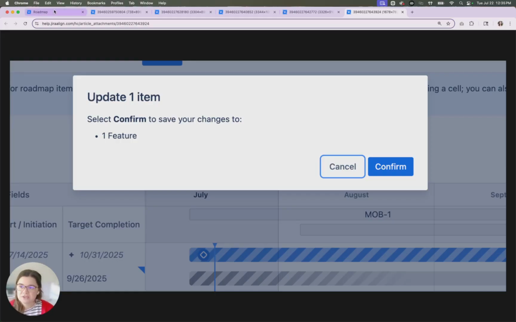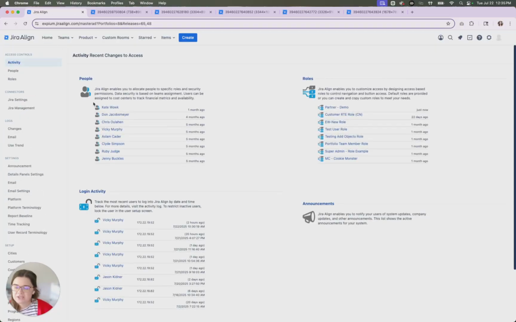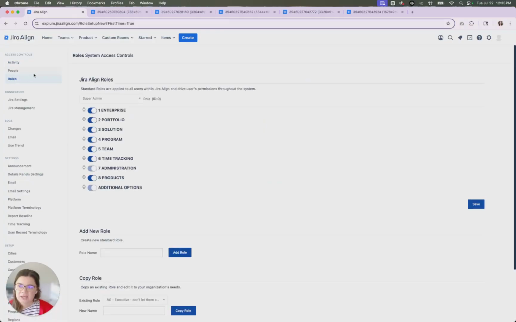All right, let's jump back into Jira Align, and we're going to jump back into the admin settings for a couple more updates. We're going to start out by talking about some of the roles, permissions. So we'll go to roles, and then we'll choose a specific role here. I'm already on the super admin role.